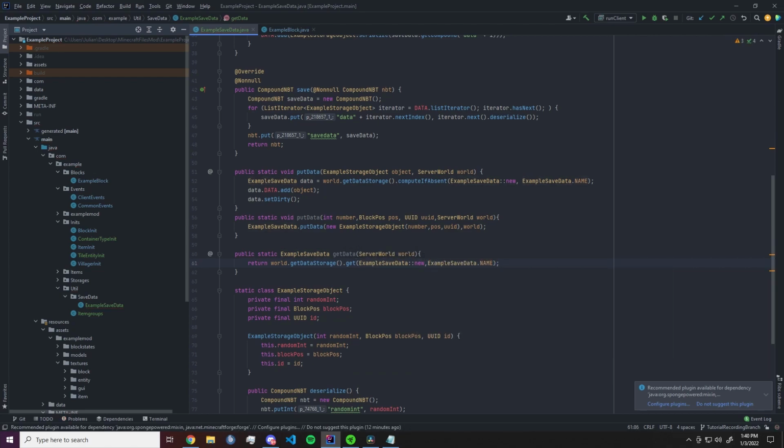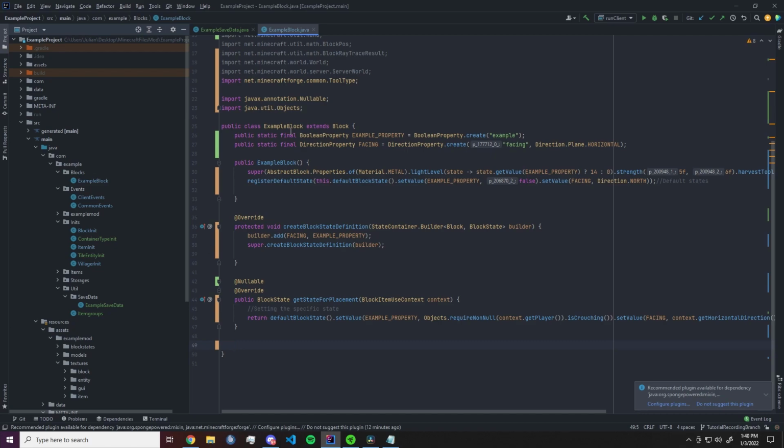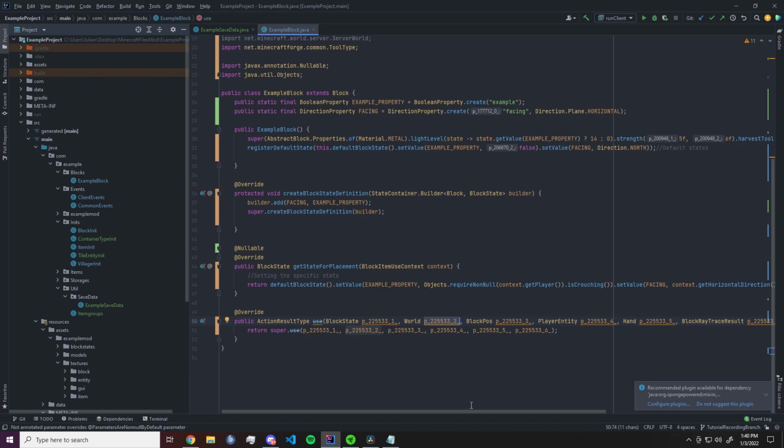Now we actually want to have a place where we want to call those static methods. In my case, I will be using the example block from a previous tutorial. In this example block, we will override the use method. That is the method that fires when we right-click the block. We want to rename the world to world and the block pos to pos. In there we will delete the return line and instead write if world instanceof ServerWorld.